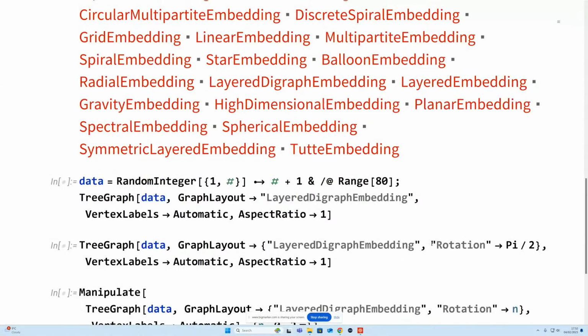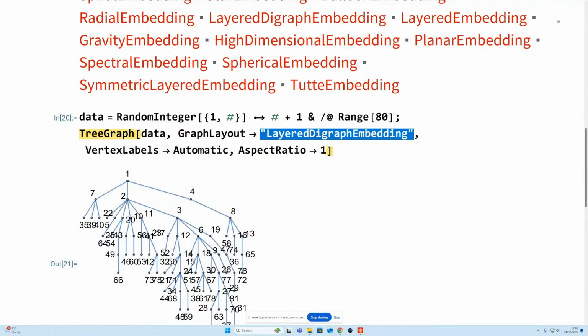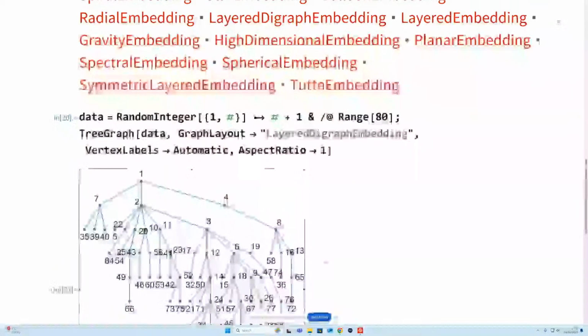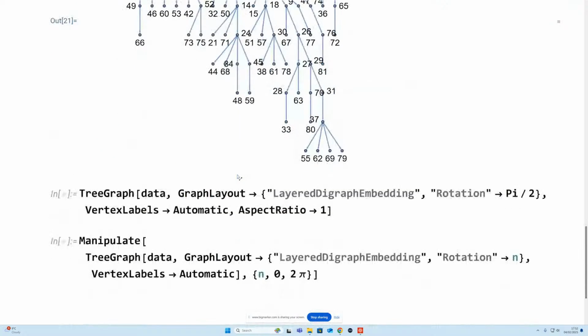rotation. But that option applies to a whole collection of graph embeddings. So all of these embeddings are now updated with a rotation option. And let me show you what I mean by that. If we take this layered digraph embedding, which you've been able to do for quite a few versions, it's a typical embedding for something that's a tree type structure. Hard coded into that layout was the notion that the tree was going to go from top to bottom, that the first layer of the graph would be at the top of the picture, and then we would go progressively down the page. And what the rotation option does is allow you to take control of that.